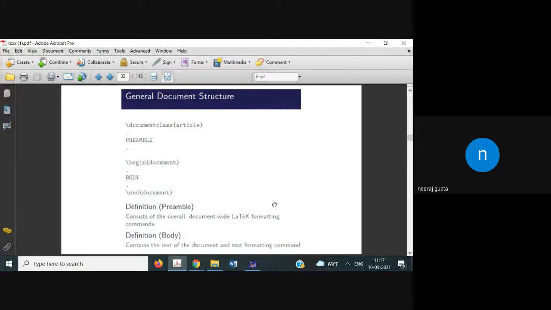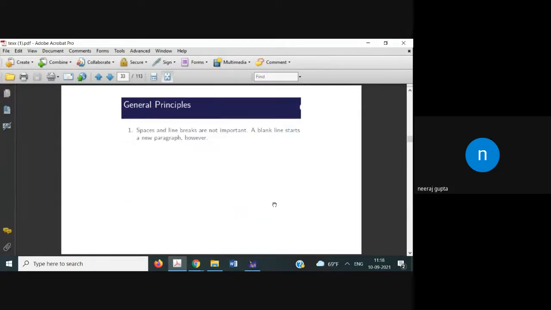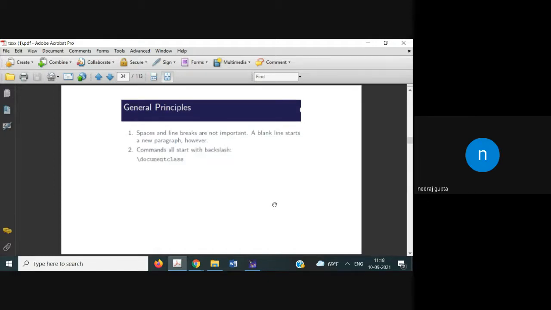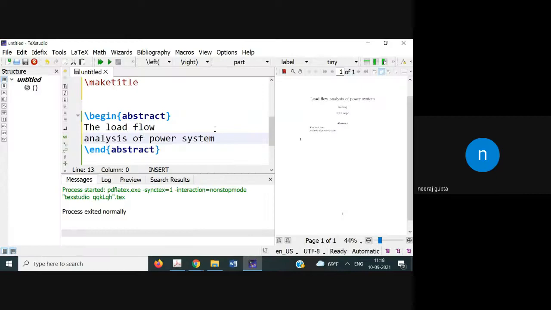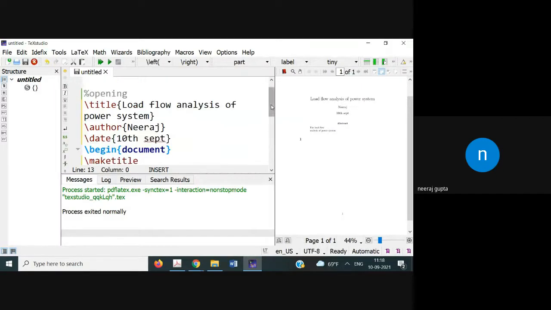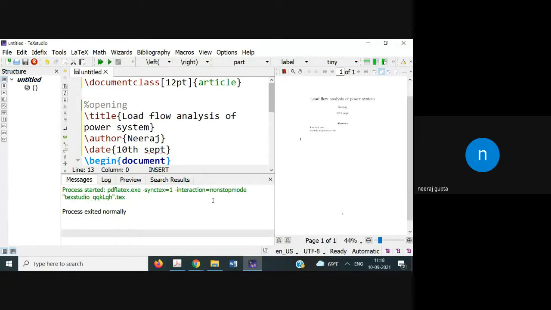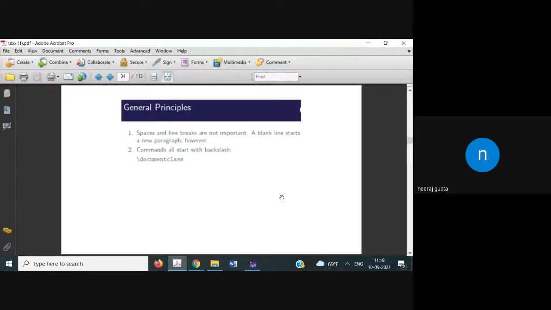Now we have the document class article, then we have the preamble here. As I have already discussed, spaces and line breaks are not important. A blank line starts a new paragraph. And commands all start with the backslash. Main commands like title, author, and document class all start with the backslash.